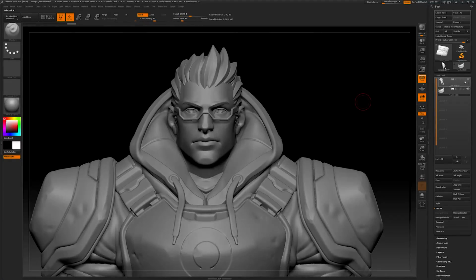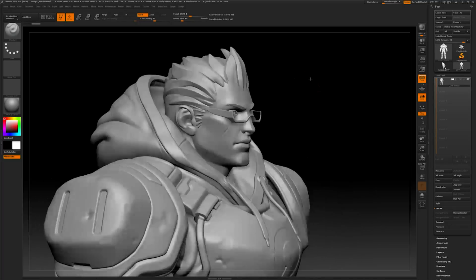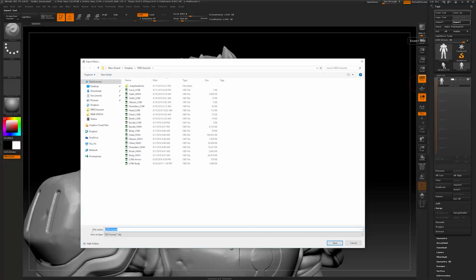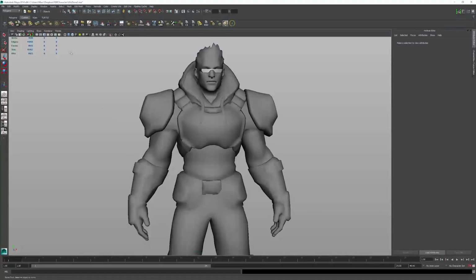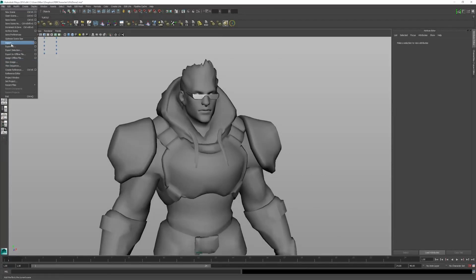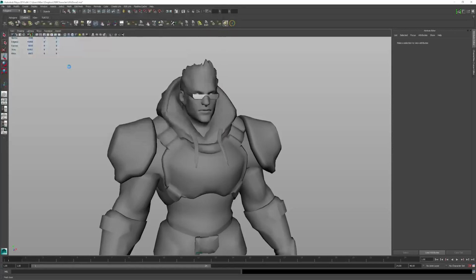So I am going to combine those two now. Merge down. Okay, and now I have my model here. That's good to go. So I'm going to export that into character high. And so now we can go back into Maya and import the high poly. So character high, import that in.